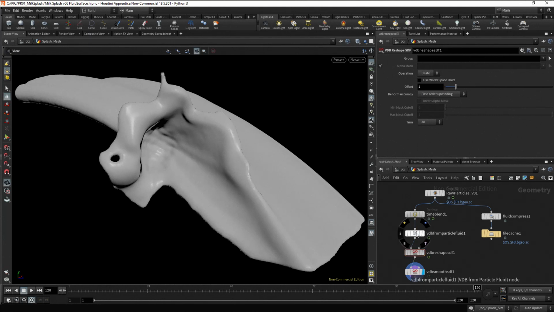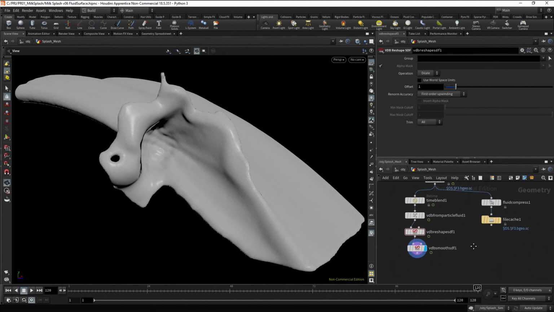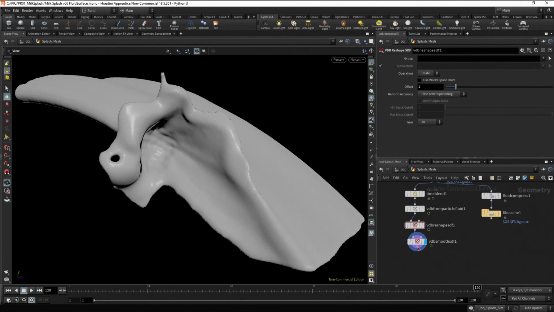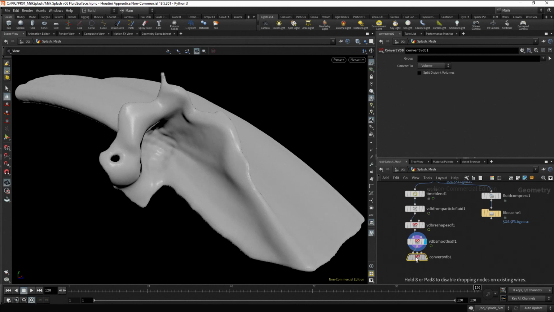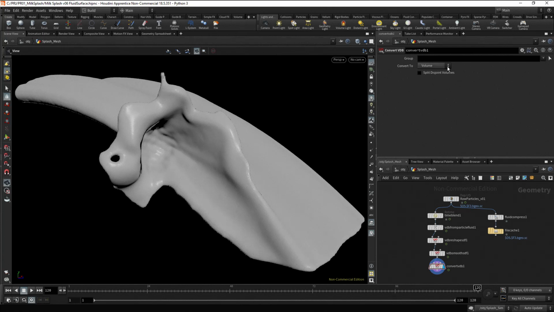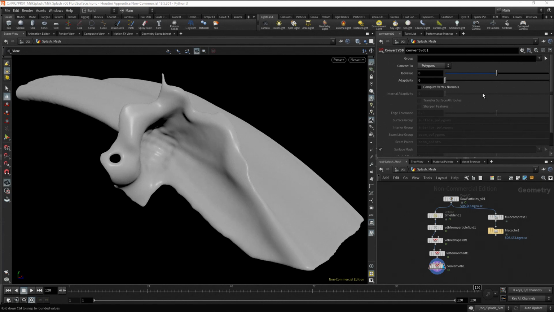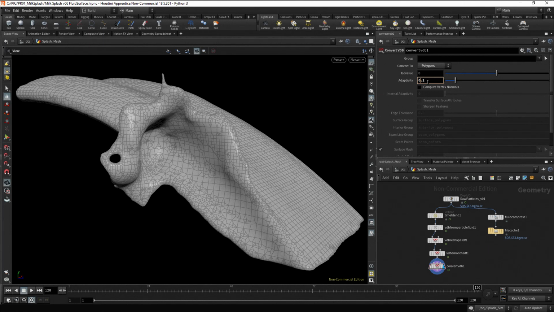Finally, we need to convert this volume into polygons using a VDB convert node. Click on the output port of the reshape node. Drag, press tab, type convert VDB, and press enter. Change the convert to parameter to polygons. To see the polygons, change the display mode to a smooth wire shaded. If you want to reduce the number of polygons, you can use the adaptivity parameter.